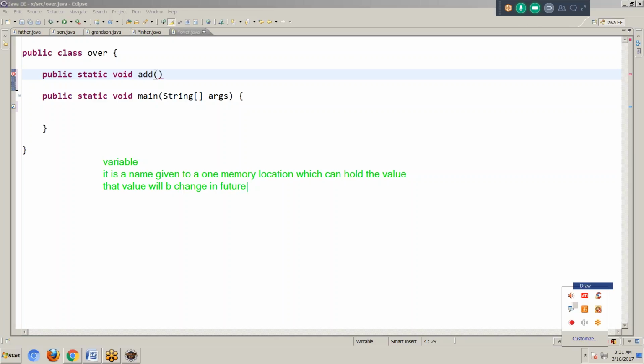It is a name given to one memory location which can hold a value. That value will be changed in future any number of times. How many times you want, that many times we can change the value. So this is the variable. I am giving one name to this memory location. I am writing A equal to 10.